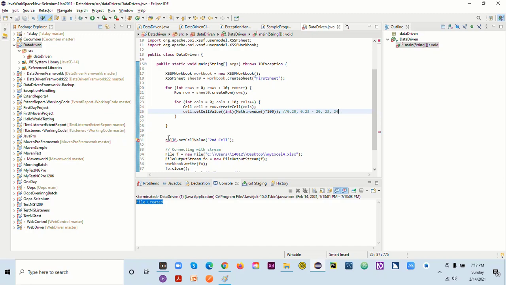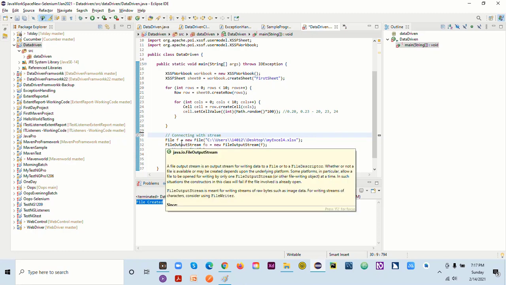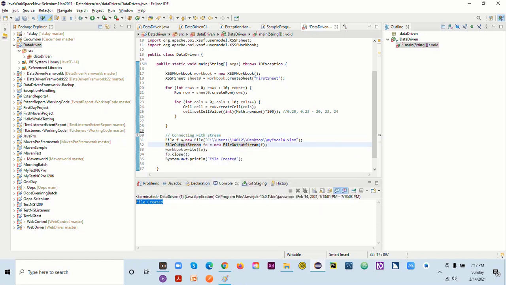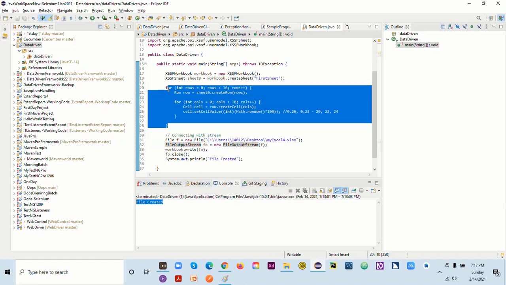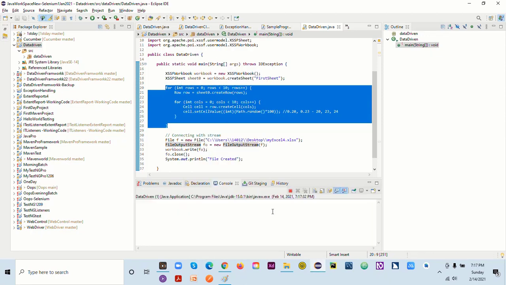So done. Now we don't need this one. And again, the same thing we have to follow here. We have to connect with the stream, file output stream, which is for writing inside a file. All right. So this is there. Now let's try to run the same code. Last time we just manually created two index, one row and two cells. But here we are creating 10 rows and 10 cells. So if I run this now, it says file is created.